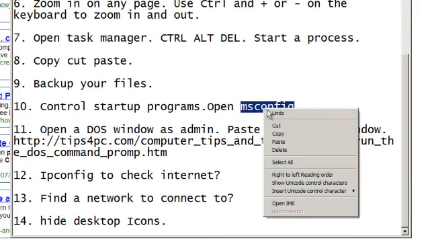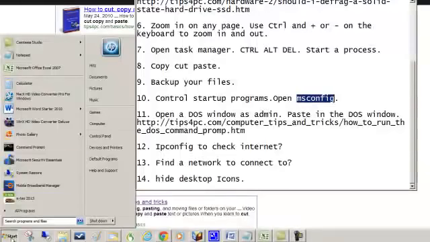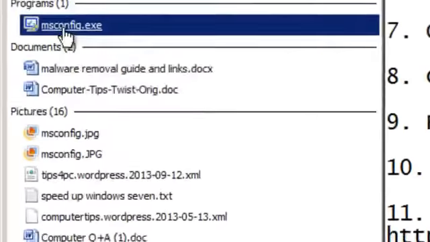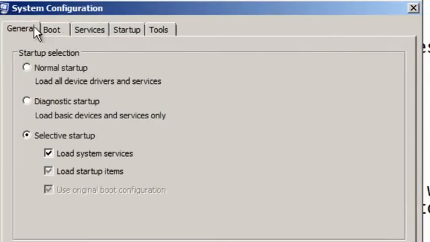So this is done by going to msconfig. We're going to go down to the start menu and just type in msconfig there, and it'll come up msconfig.exe, and there we go. Now we've got all these options.